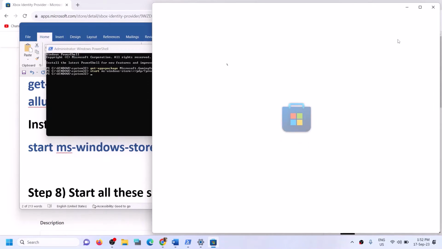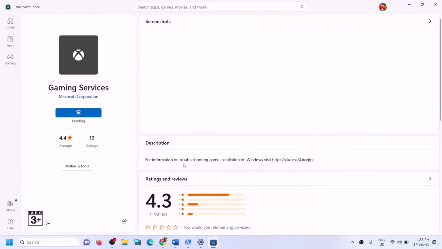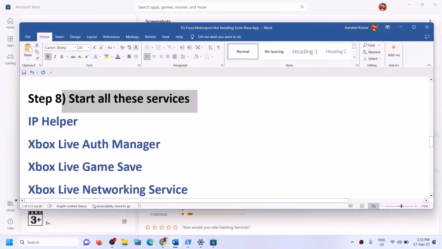This will open Microsoft Store on your computer. And on Microsoft Store, you will see gaming services and it will give you an option to install gaming services. So click on Install, click on Yes to allow and let the download complete. Now, once gaming services is installed, then you can try to install the game. Now still if you're facing the problem, in that case, you can start all these services.